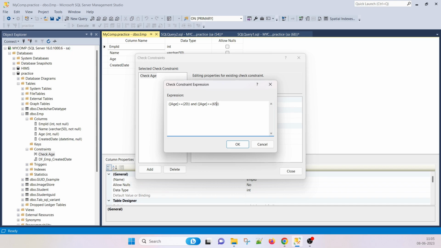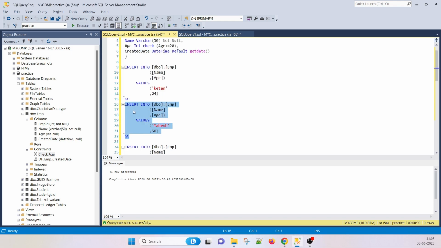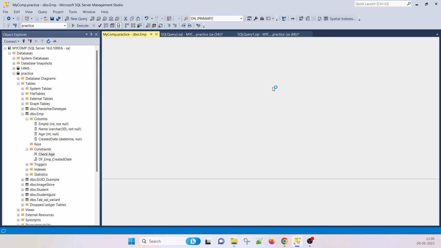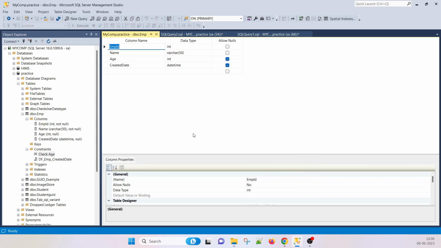Actually, if I am inserting 58, no problem. What I did, actually, is modify the condition in it. So there is age is greater than or equal to 20 and age is less than or equal to 65. We have to pass a value in between 20 and 65, correct?